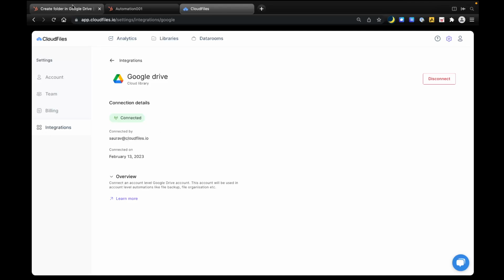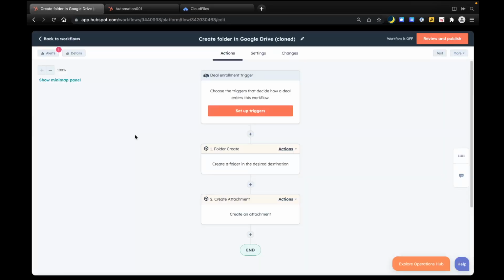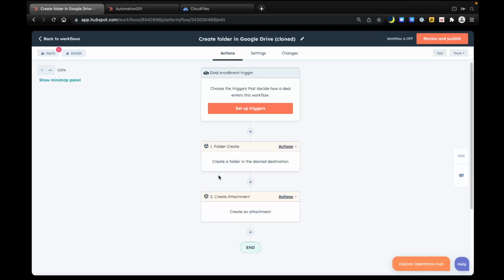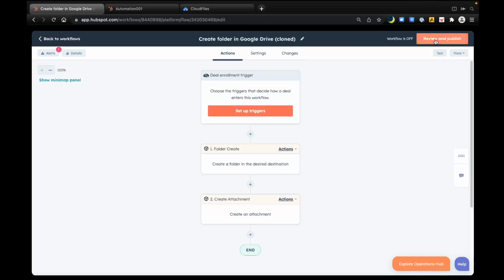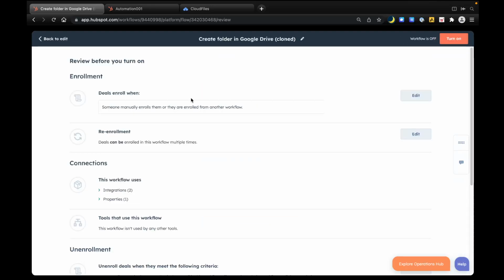So once this is done, go to HubSpot workflows, create a workflow. I would recommend you not to set up any triggers initially. Just leave this blank and create the different actions. Once you have set up all the actions, you can go live, review and publish, turn on.